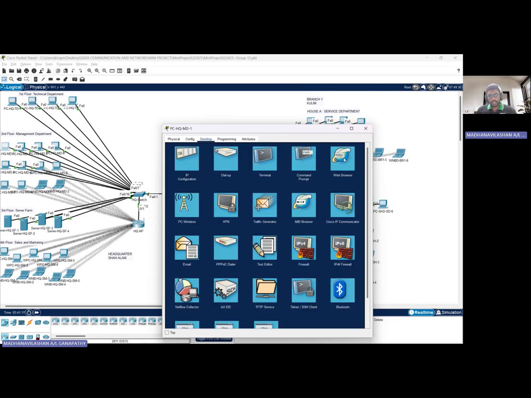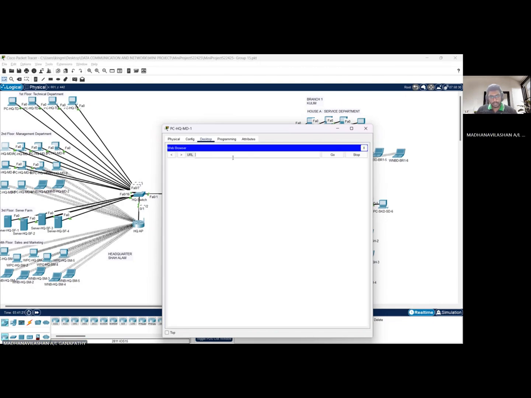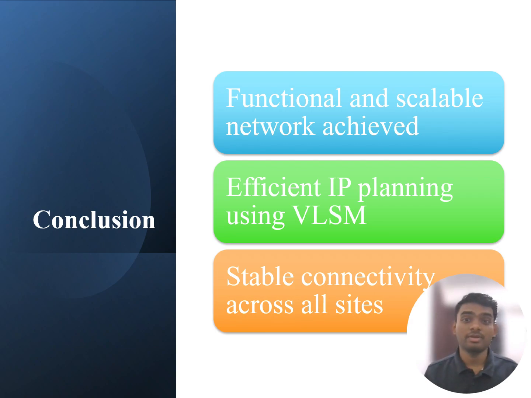So now I will show the website. Here we can see the message: congratulations, your team has implemented effective device and network configuration settings, and it has a thumbs up. Thank you. In conclusion, we successfully built a stable, scalable, and fully functional network for BITS-16 Berhad.